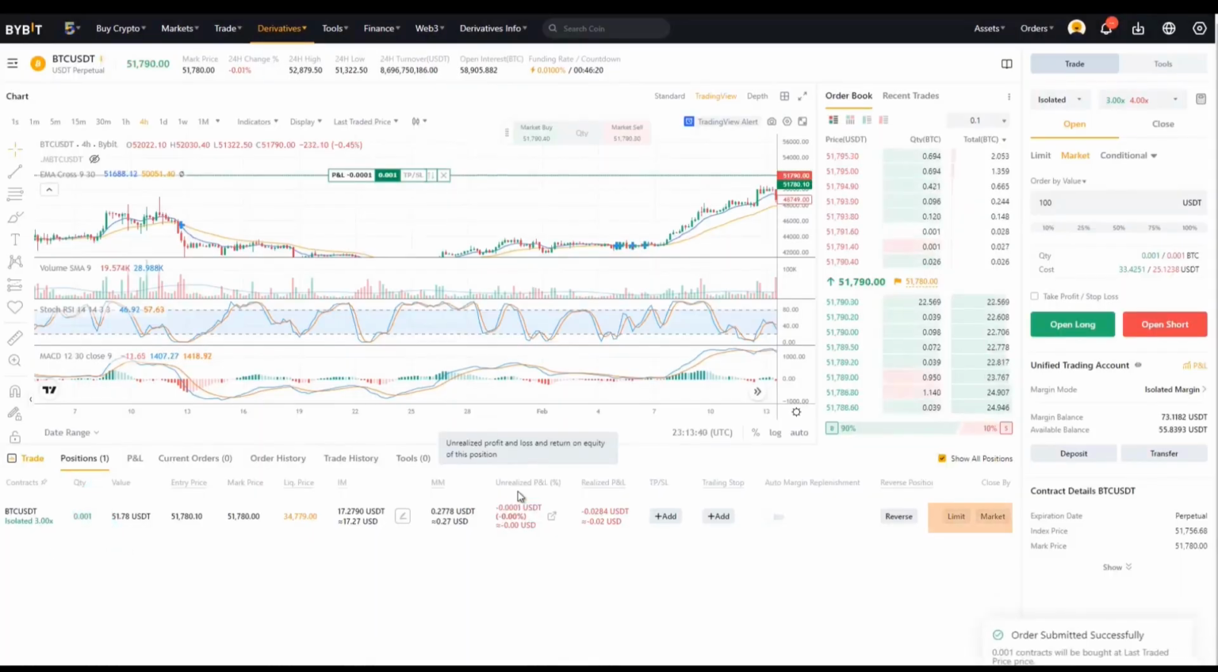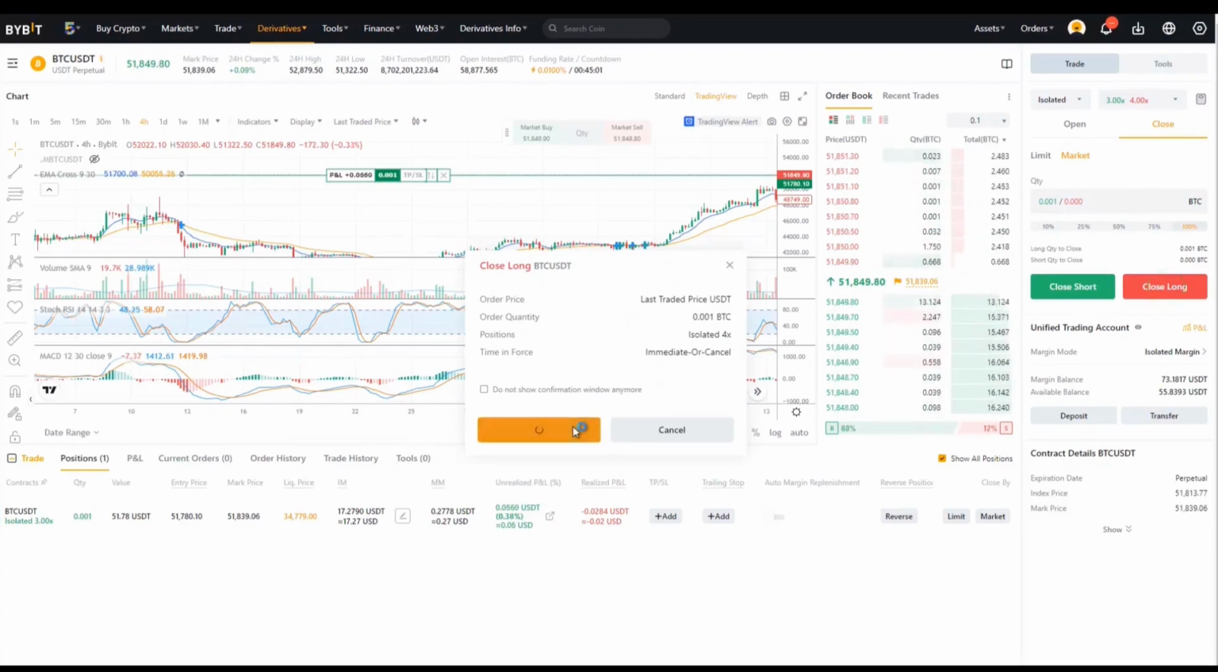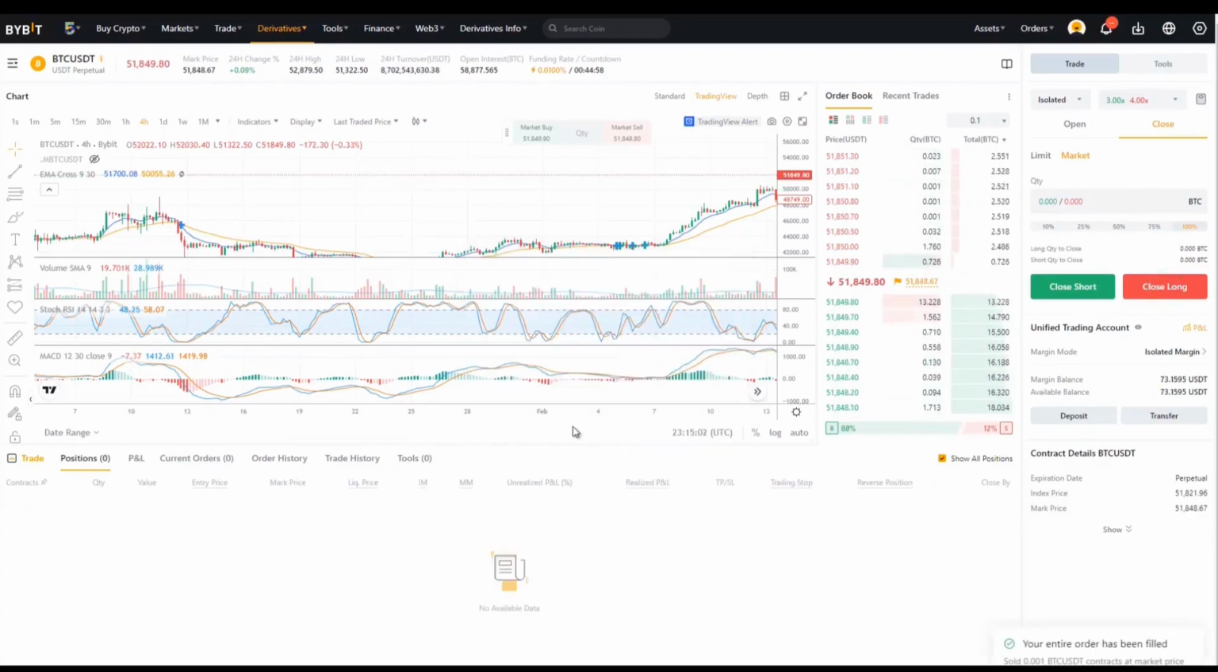In this section, you can close the trade using limit order or market order. You can also close the trade in this panel. You place the amount you want to close in the trade. And here, you leave the market. Look, it's very easy.